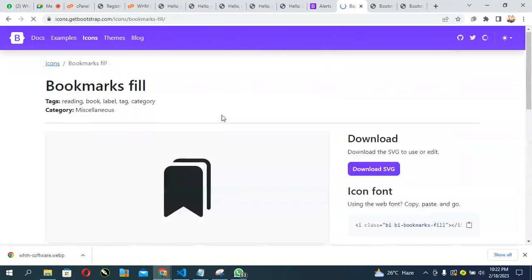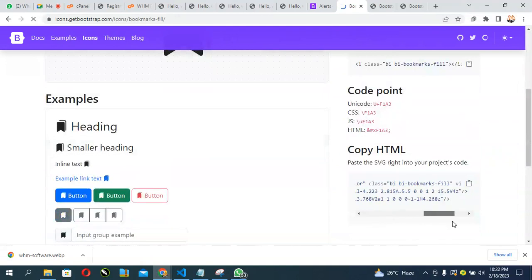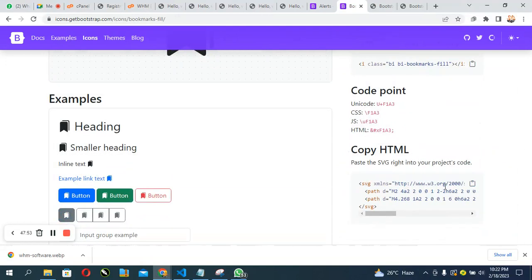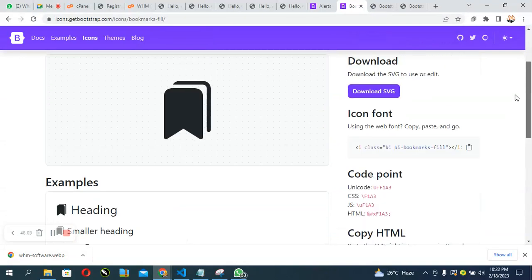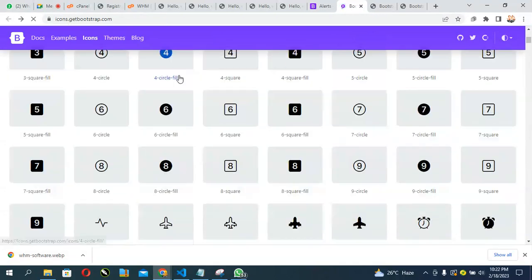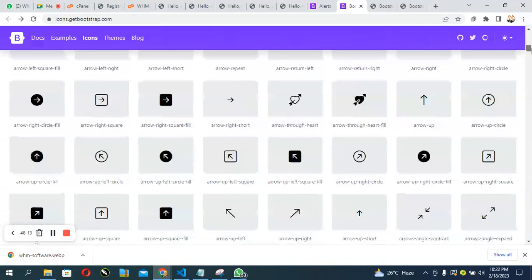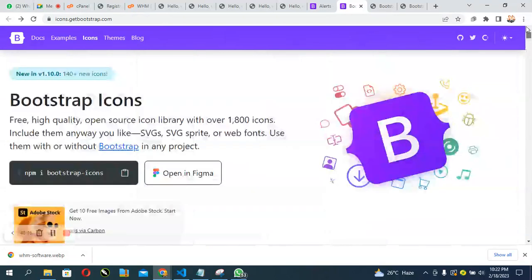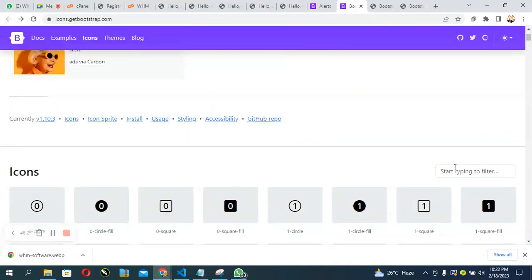Let me even check. Okay, look at this. This is actually the HTML. You can add this on your button. This is actually the SVG, so you can look at the link here. You can also download it. But most of you like to use this one; it does not mean that you can't use Font Awesome. It's still the same thing.